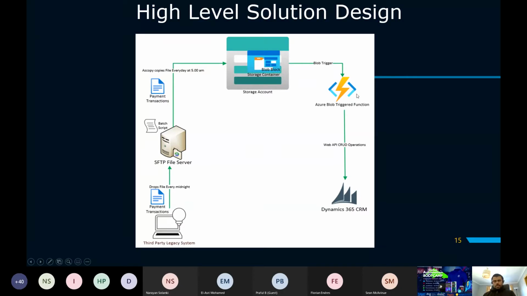Now, the function got triggered. As soon as the function got triggered, it has the code to process this file. And then obviously in our case, we are writing into Dynamics CRM. So we are using the CRM Web API option to write it into Dynamics.